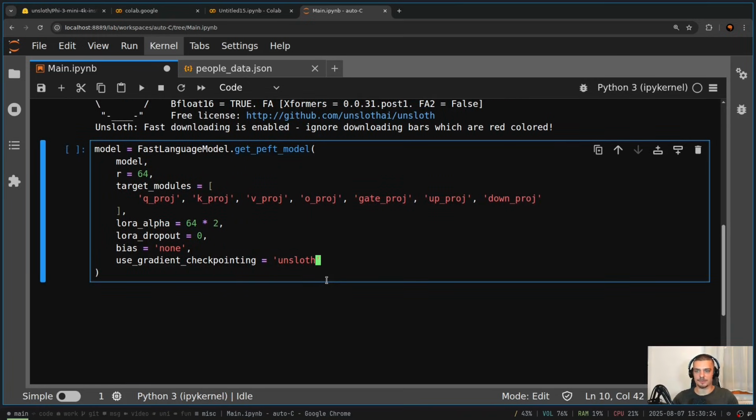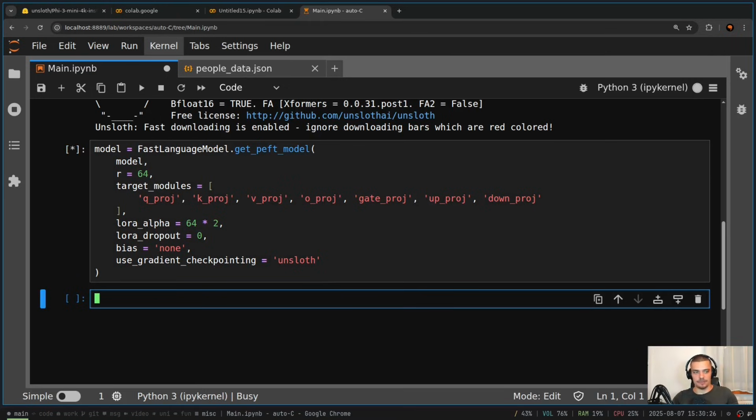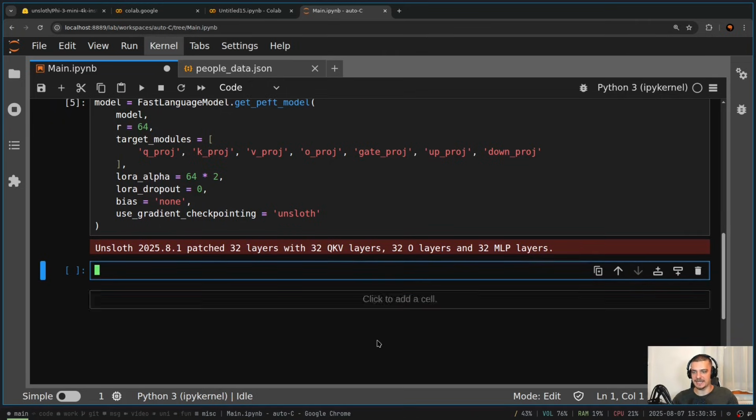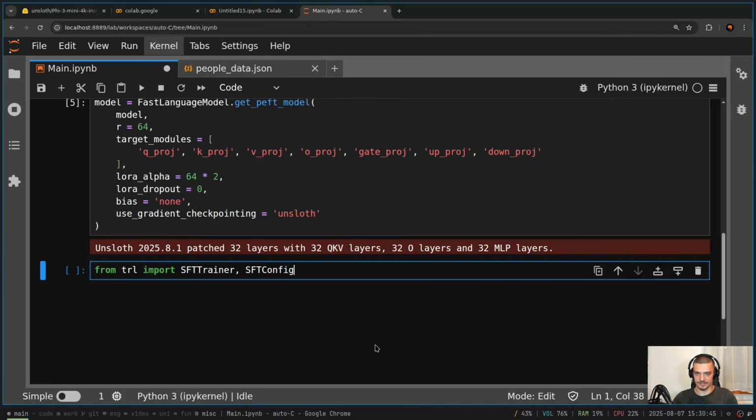Of course, you can play around with that if you want to. And once we have that, we can move on to the trainers. So once this model is prepared for fine-tuning, we can create a trainer with a config. And for that, we're going to say here from TRL import SFT trainer, so supervised fine-tuning trainer, and SFT config, supervised fine-tuning config.